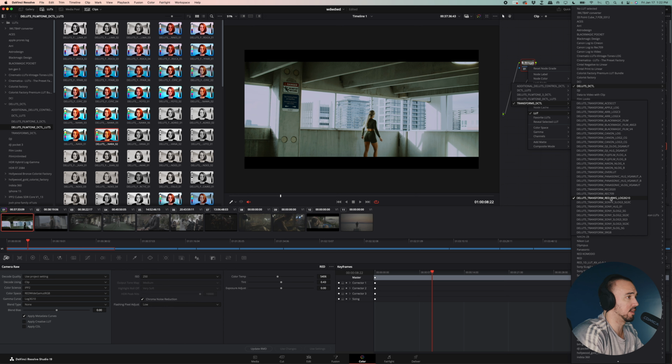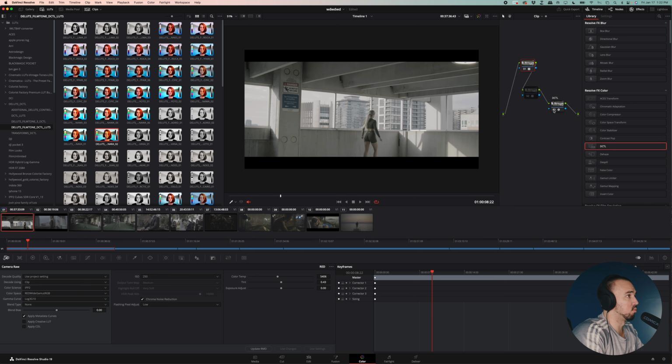So you can tell I already did in log 3G10. This is what it looks like with the transform with the log 3G10, and then this is what it looks like out of the camera. So we have 3 LUTs. This is going to be the transform grade node. You can label it, but I'm not going to do that for the sake of this video.